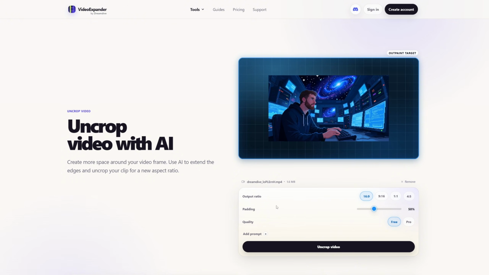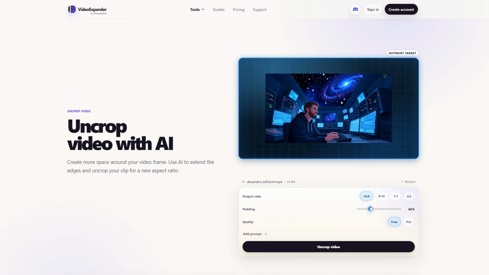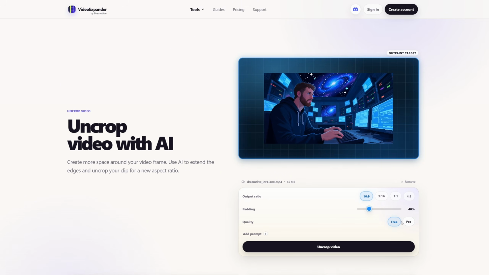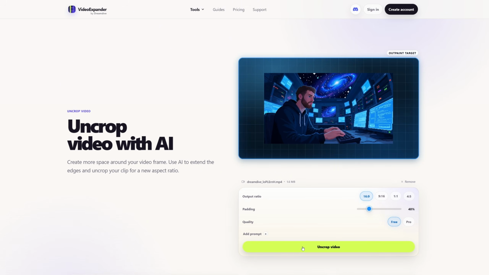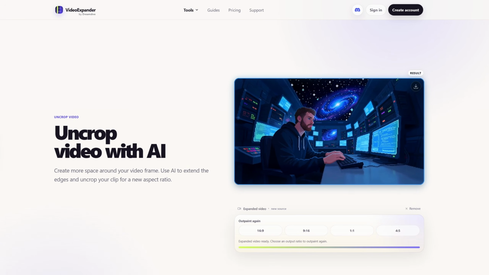With the padding setting I can adjust how much it will be zoomed out. Let's do 40% for now. I will keep it on the free tier for this example and click Outpaint. After 16 minutes there is our result.